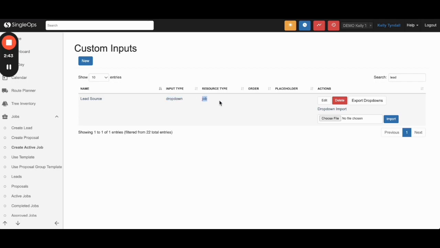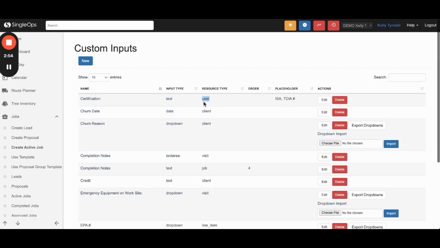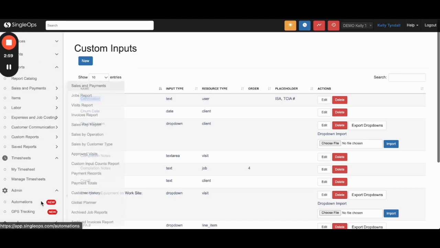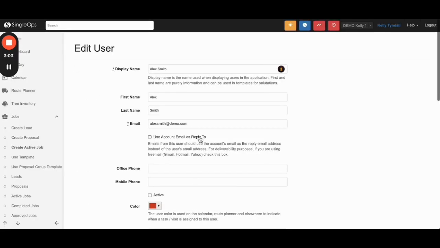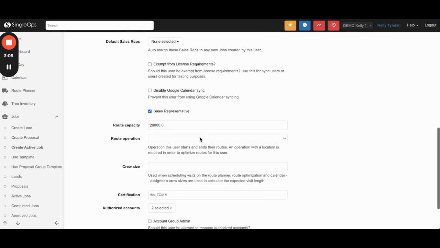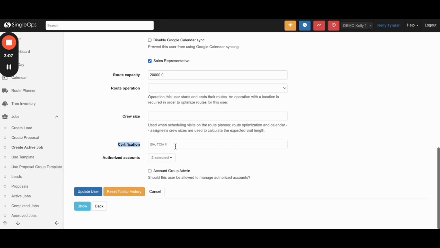Back on the Custom Inputs Edit page, we can see that the name is lead source, input type, drop-down, and it's a job. Another resource type is user. For example, if you wanted to add a certification number, you can make this a text field. Navigate to Users and select the user's name. And you can see towards the bottom, we have the certification text field here. These are just a few examples of how you can use custom inputs in SingleOps.